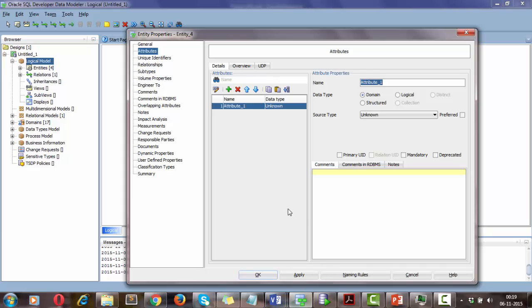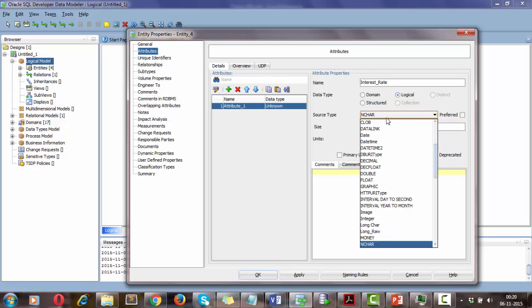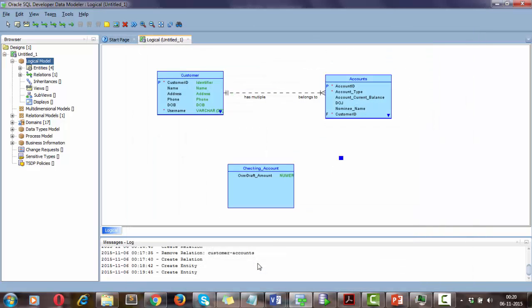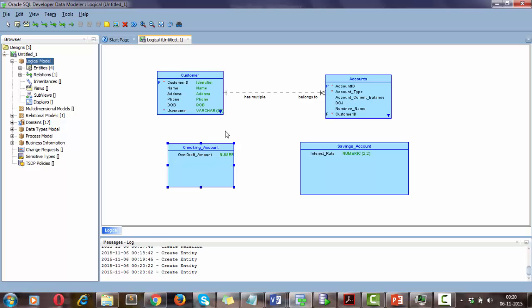One particular feature which is applicable only to savings is the interest rate, because the bank gives interest only on a savings account. So I mention here interest rate. It's going to be 2, 2. You can apply. So I have these two subtypes created. Now I'm going to link them with accounts as the supertype.